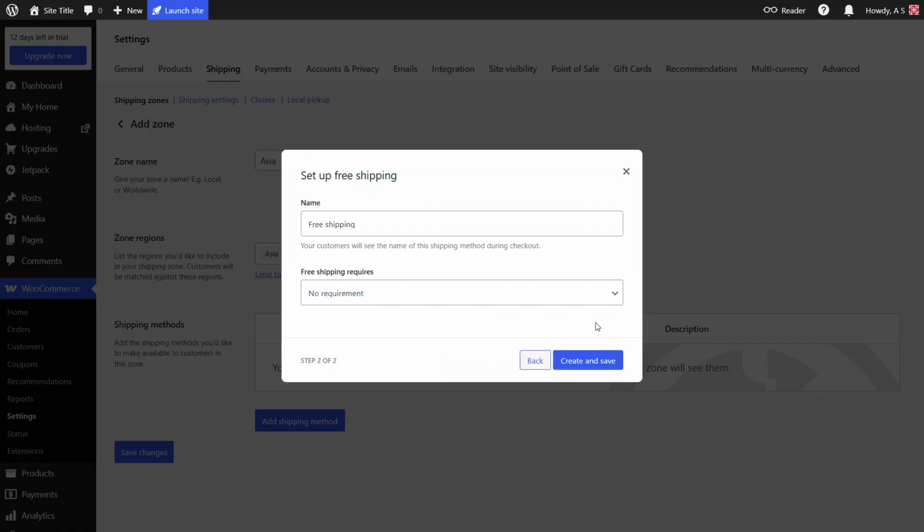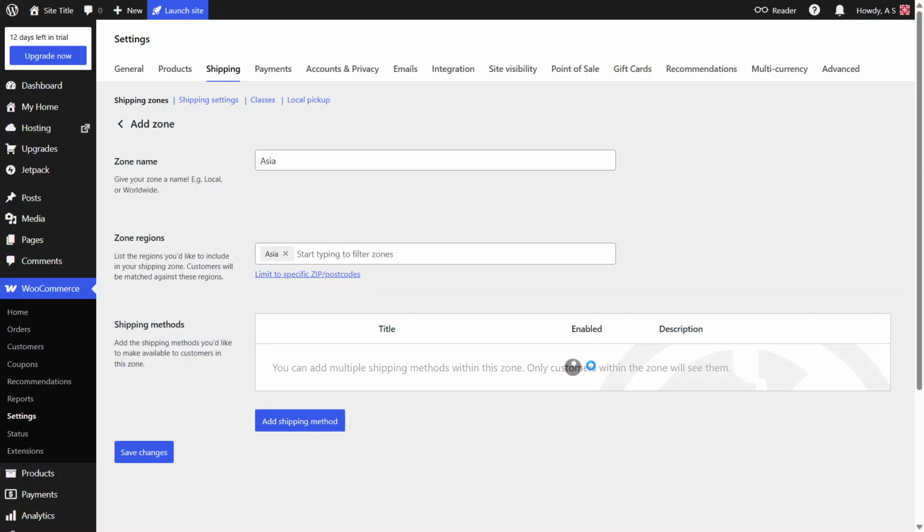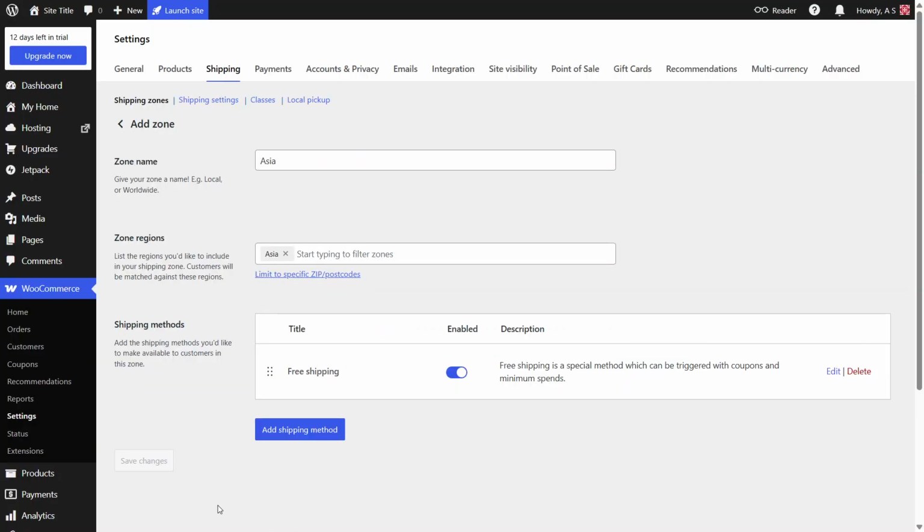When you're happy with those settings, click Create and Save at the bottom right of the pop-up. Finally, back on the main shipping zone page, make sure you click Save Changes at the bottom left. This step is crucial. If you skip it, your new free shipping method won't be applied. And that's all you need to enable free shipping in WooCommerce for a specific zone.